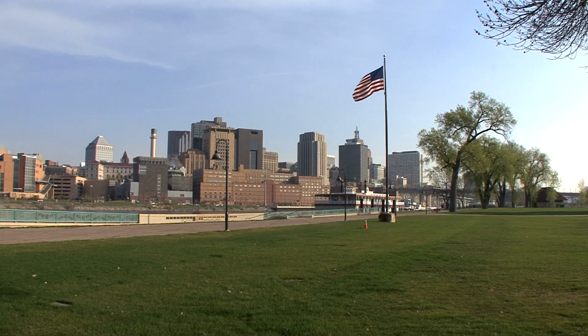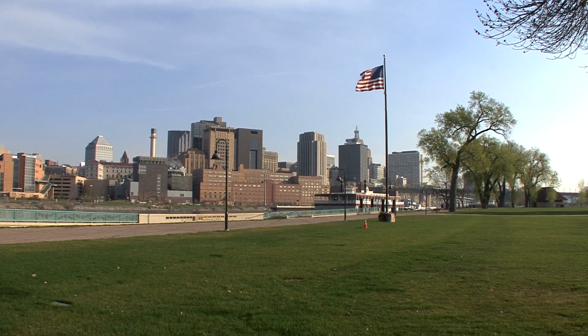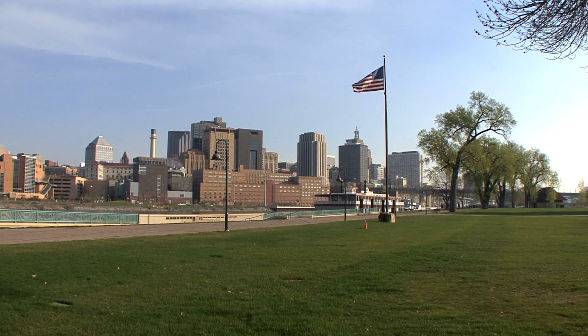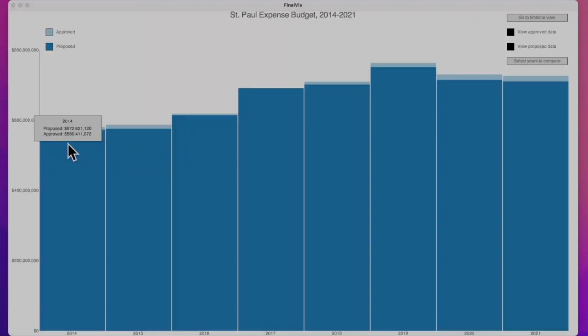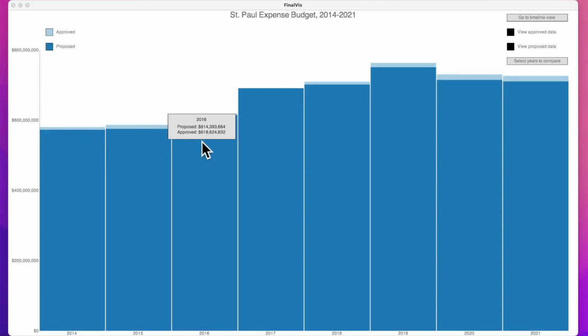Many of the things we experience on a daily basis, the roads we travel, the parks we visit, and more, are directly impacted by how the cities we live in portion their budgets. For that reason, we present the St. Paul Budget Explorer, an interactive tool that allows users to better understand St.